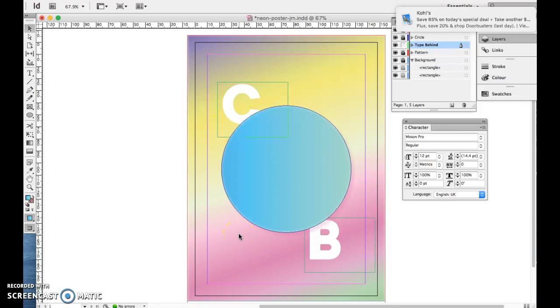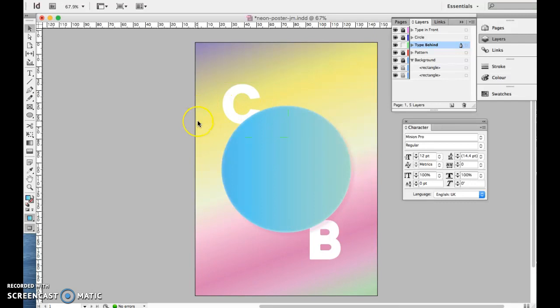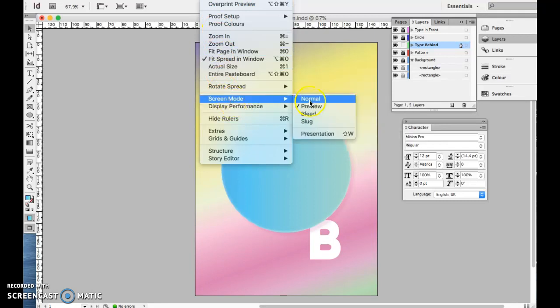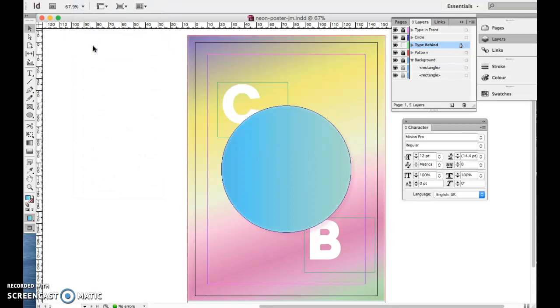So we've got our two text behind, and again, just if you want to see what it's looking like, go to View, Screen Mode, Preview, and you can see what it's looking like without all of the different edges so far. And then back to View, Screen Mode, Normal. If you haven't already lately, just make sure you do a file save so that we've saved our progress to date. And then we'll work on the type on the top in the next part.